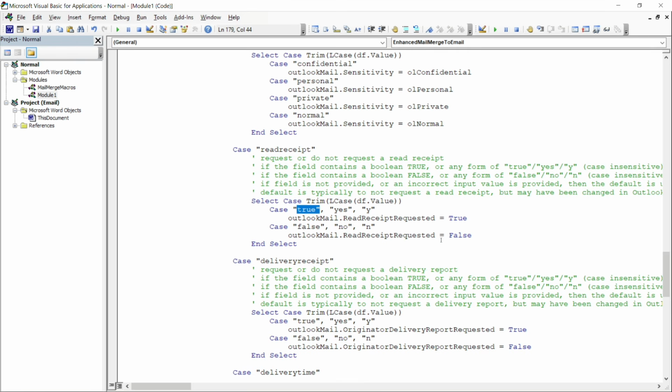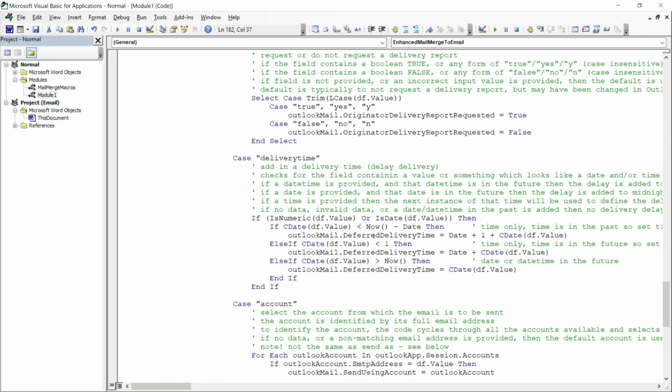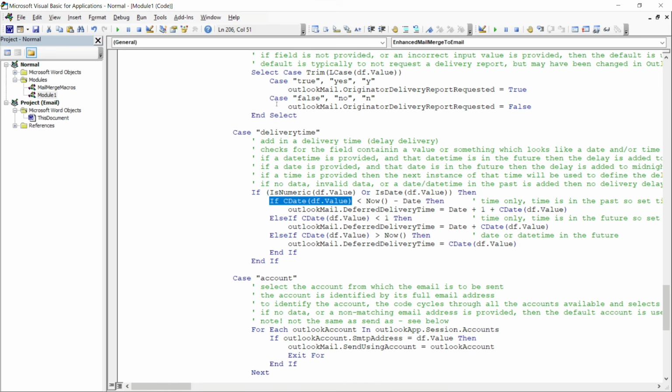If it finds a false, it will set it to false. This can be used to override a default for read receipt. And finally, if it doesn't find anything, it just leaves it as it is with the default. Delivery receipt is exactly the same, so we move swiftly on from there. Right, so next up we have the delivery time, and this might take a little bit more explanation.